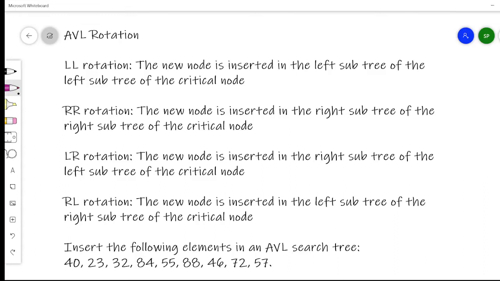Hello everyone. In this video, I'll be explaining how to create an AVL search tree. An AVL search tree is a special case of a binary search tree in which one additional parameter is there, which is called the balance factor. The balance factor is found by the difference between the height of the left subtree and the height of the right subtree.